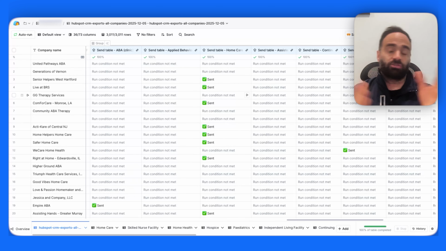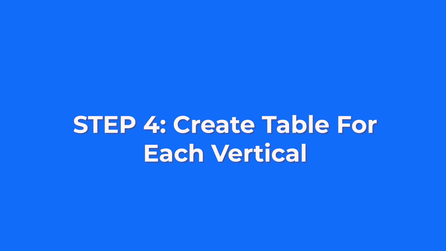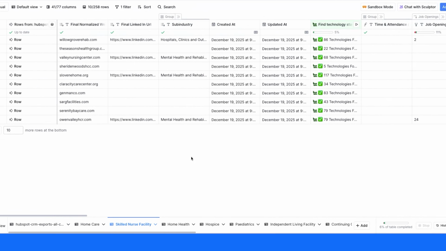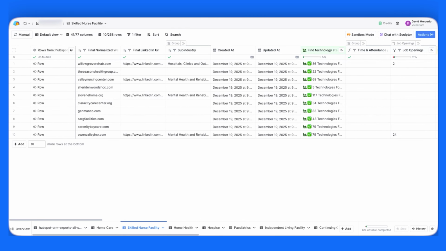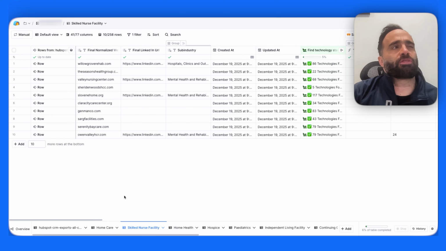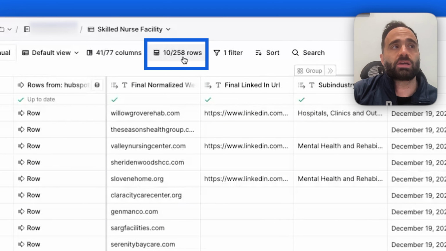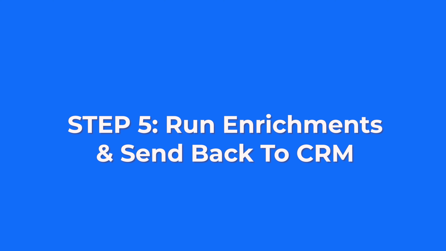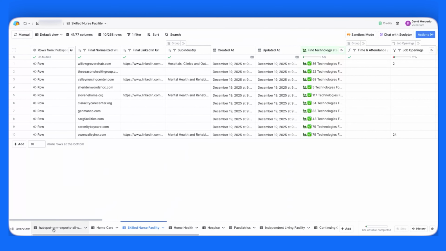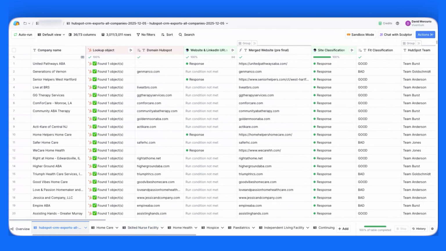Once we have that separation of different industries, each of those verticals gets its own table, and that table will have now a number of enrichments that is super important for this particular sub-industry. Not for every industry, but just in this case, skilled nurse facility. So of the 3,000 companies we started with, we boiled down to 250 that are in the skilled nurse facility. We're then able to run a number of enrichments against these companies, send them back to the CRM with a prioritization and a whole bunch of new information for the team to review.